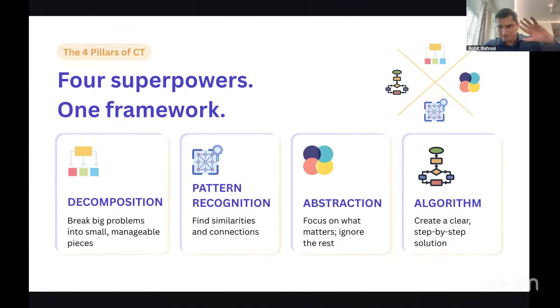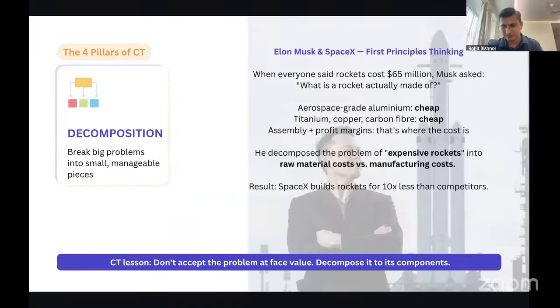So basically, let me put it in another perspective by giving you an example. I will give an example of each one of them. So what I've done is I have taken examples from world leaders who are leading countries or leading products in different countries. So let's go to decomposition first.